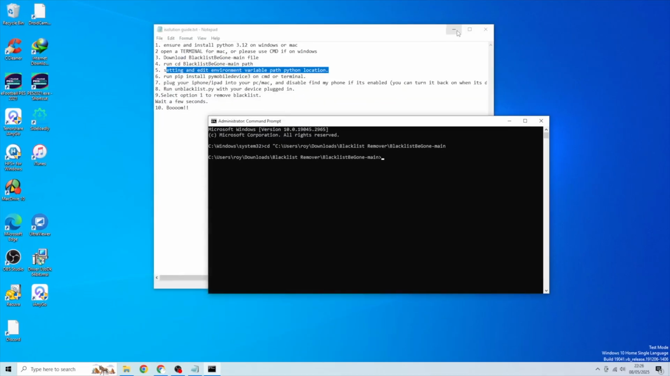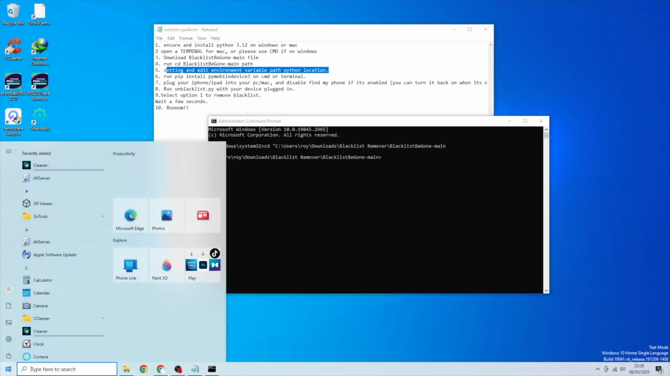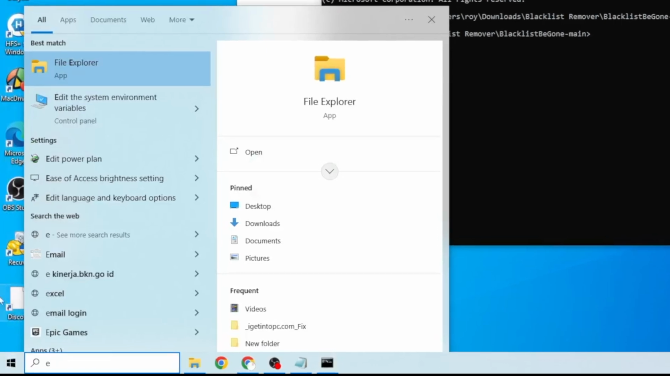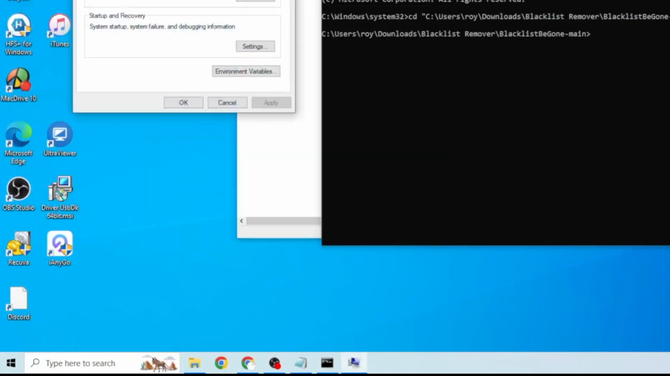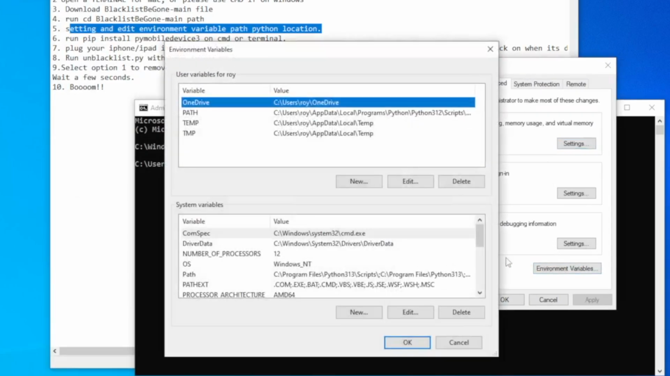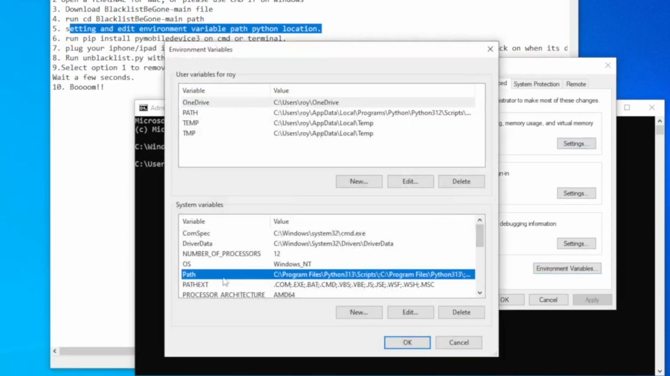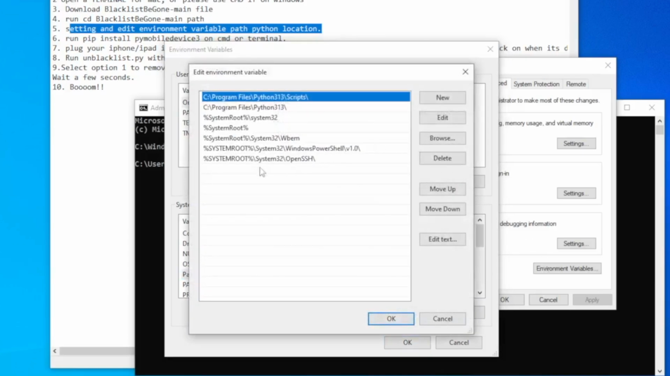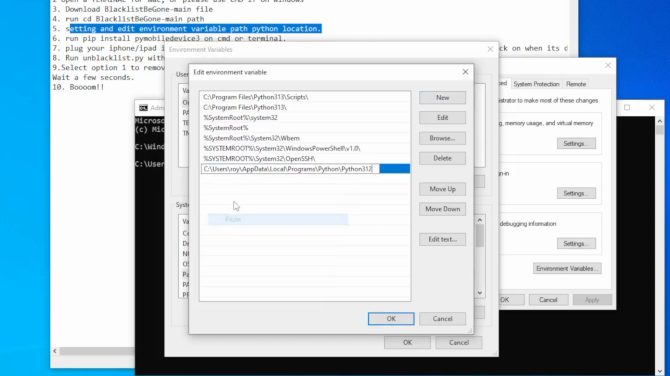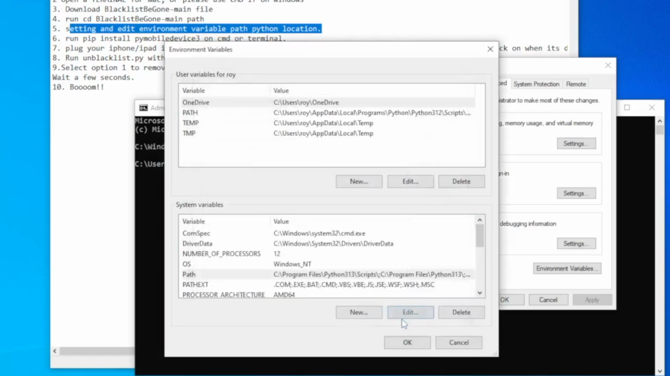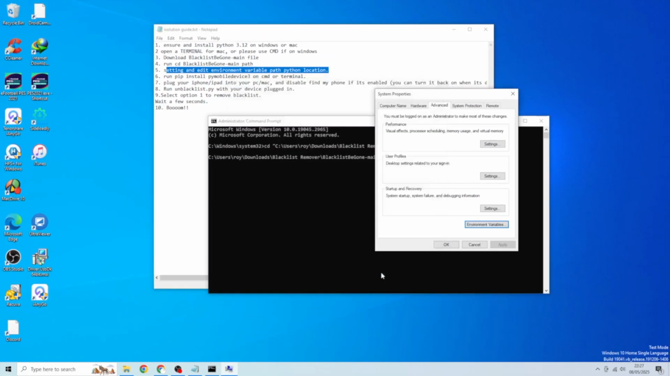And click the Windows button, then search edit the system environment variables. Click on the environment variables section below. Then click Path in the table below. Then click edit. Click new and paste the location folder of Python that you copied earlier. And the last click, OK. Now you are ready to use and run unblacklist remover on your computer.